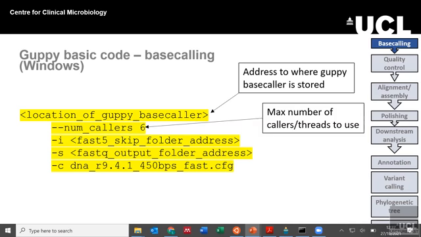Num_callers is the number of callers or threads. So this depends on how powerful your computer is, and I've put more information in the PDF, but basically that's how much of the memory is used simultaneously. So we've got 10 files. Each of those 10 files will be done one after the other. But if you up that to 2, then it will do 2 at once, 2 at once, 2 at once. And if you obviously up it to 10, then it will do all 10 in theory simultaneously.